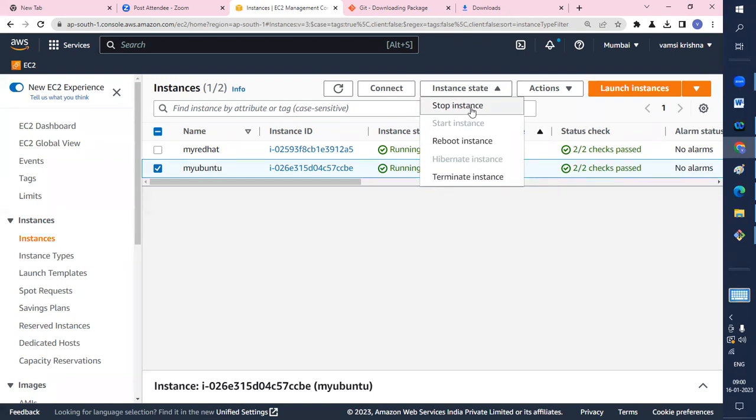That's it. What about reboot? Your machine will get restarted. Terminate means it will be permanently deleted. This machine will get permanently deleted from the AWS cloud, from this particular region called Mumbai. If you choose terminate, it will be deleted.